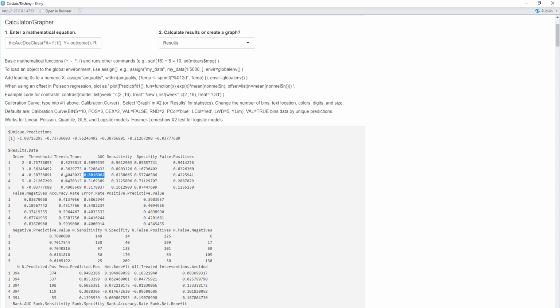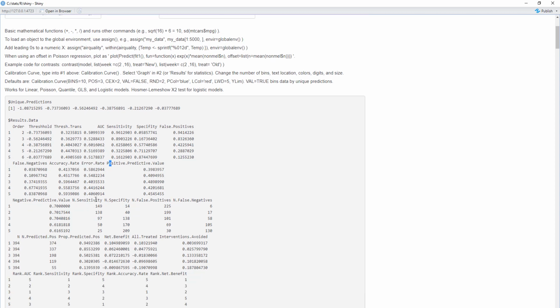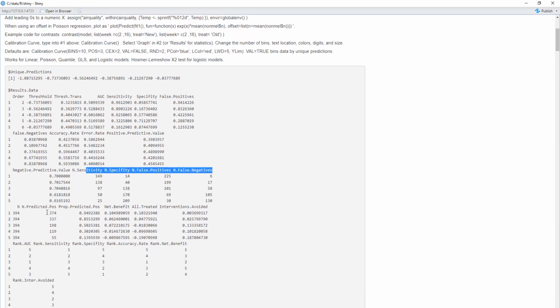So what it's going to do is compare every one of your predicted values and identify what gives you the best area under the curve, sensitivity, specificities, false positives, false negatives, the accuracy rate, error rate, positive predicted value, negative predicted value, gives you the N for your sensitivity, specificity, false positives, false negatives, the predicted positive, predicted negative, our net benefit, and our interventions avoided.